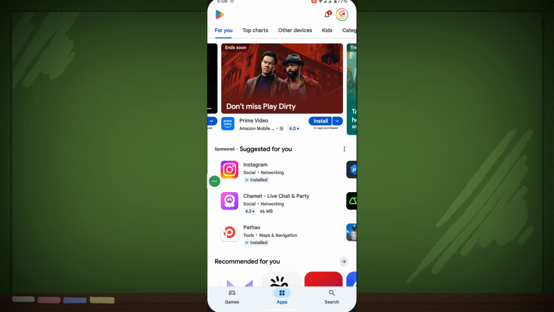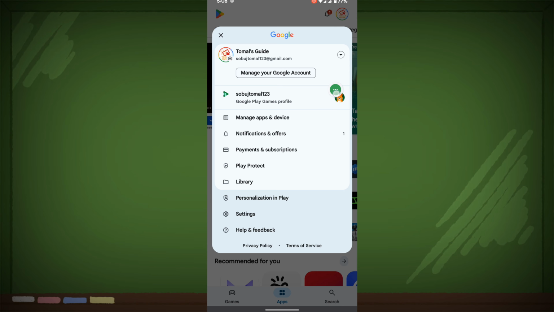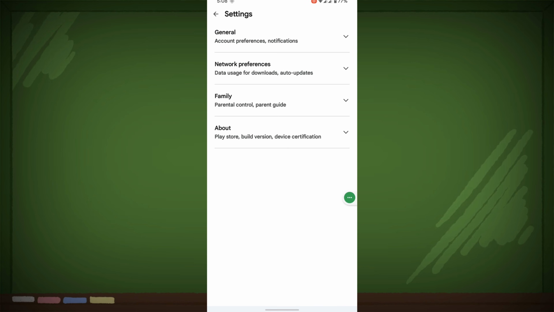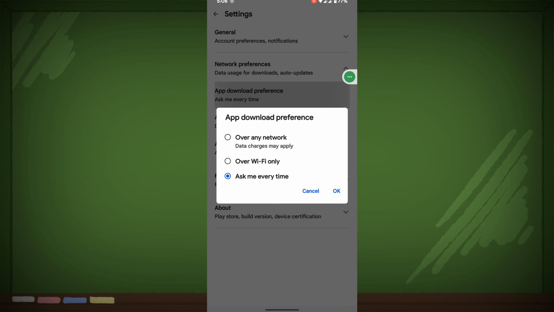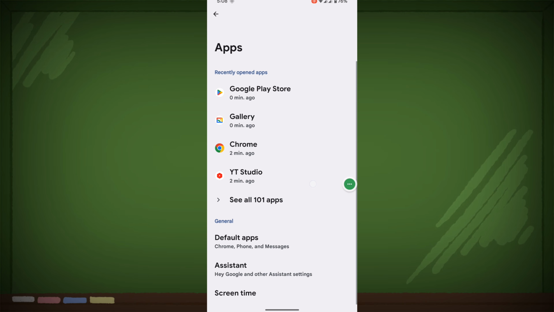Go to Play Store, tap on your profile icon, tap on Settings, tap on Network Preference, tap on App Download Preference, make it over any network, and tap on OK. Now go to Settings, then go to Apps, then go to See All Apps.